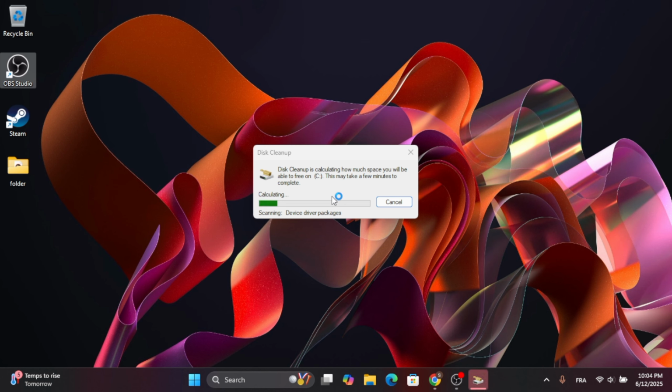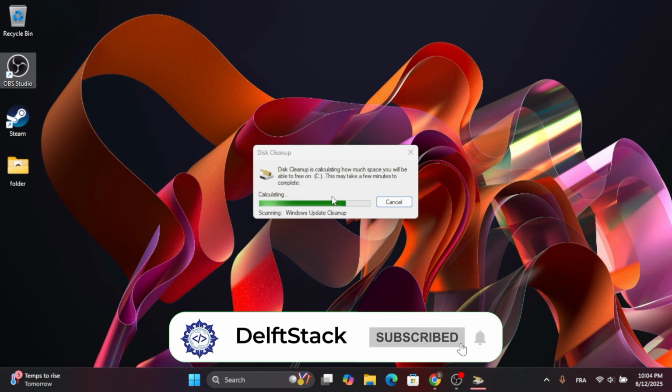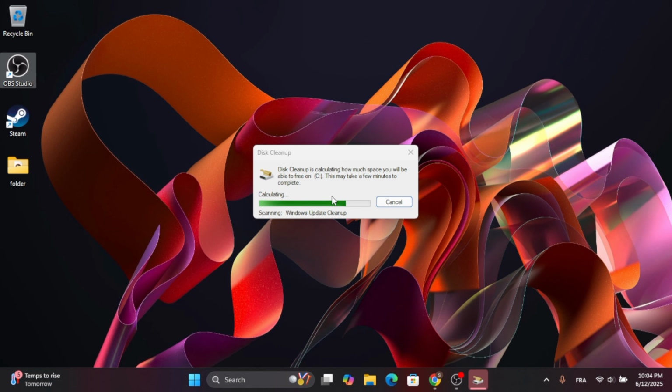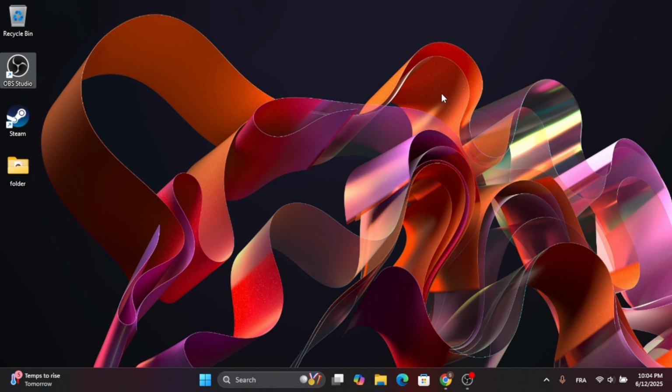And now just give it a moment to calculate all of the files that you have from Windows updates or other files. So just give it a moment. Now from here, if you have any unnecessary files, just delete them. And there you have it.